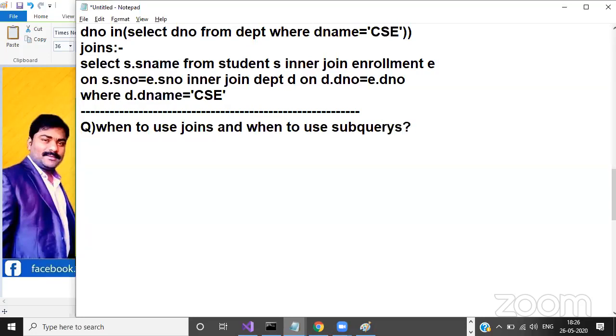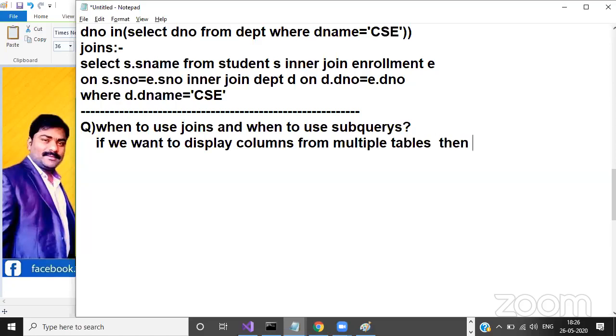Okay? So if we want to retrieve columns from multiple tables, or if you want to display columns from multiple tables in the output, then it is recommended to use joins. Subqueries will not work.